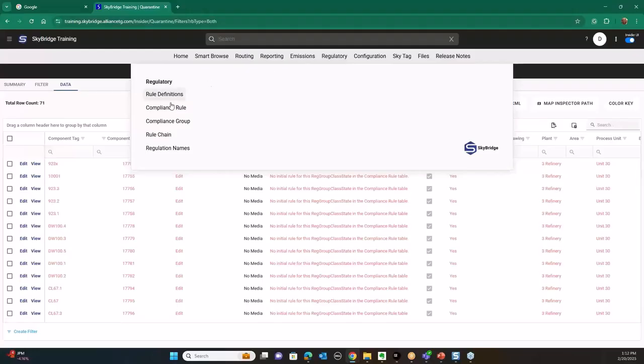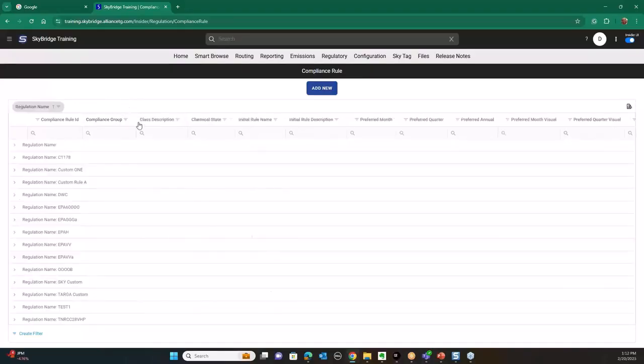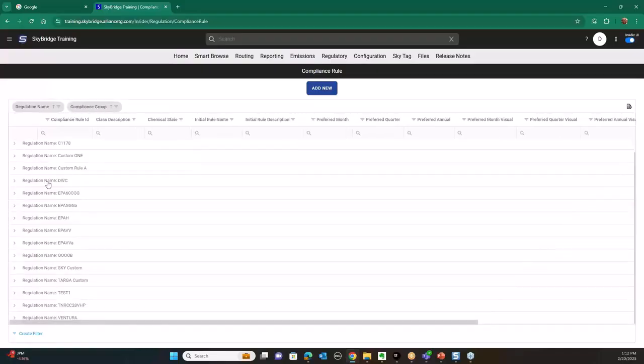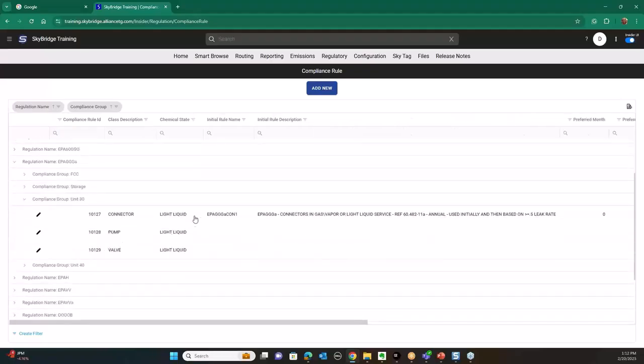So if we go under compliance rule now, and we go to regulation name, and we go to compliance group, and we open up the 63 GGGA, and we go to unit 30. Okay, so this is the one we did manually. So it went through. Remember those processed through. But if you notice here, it populated. Let's do the pump first.